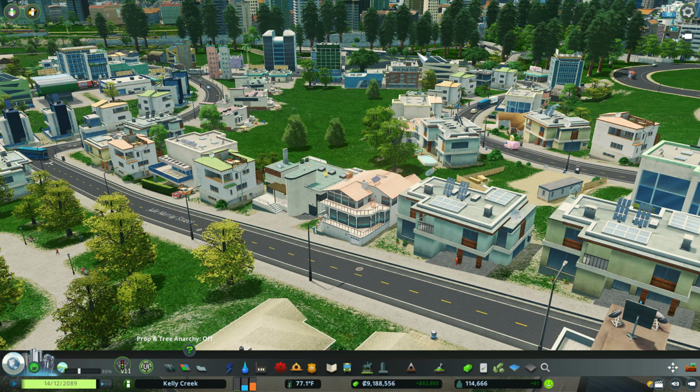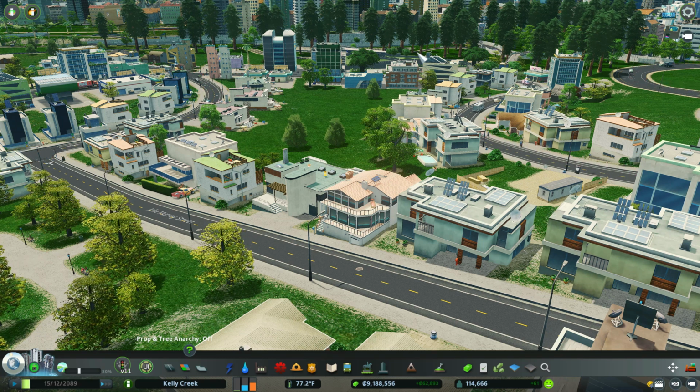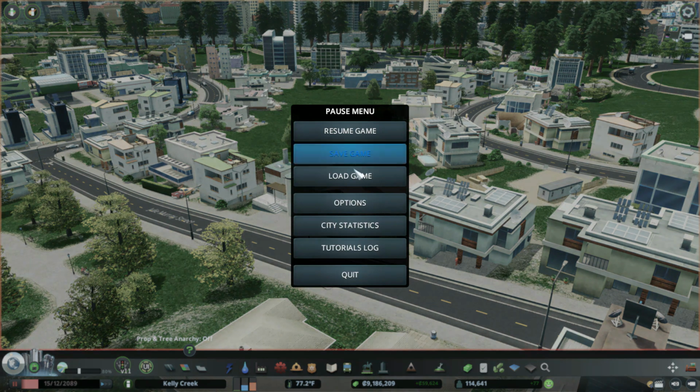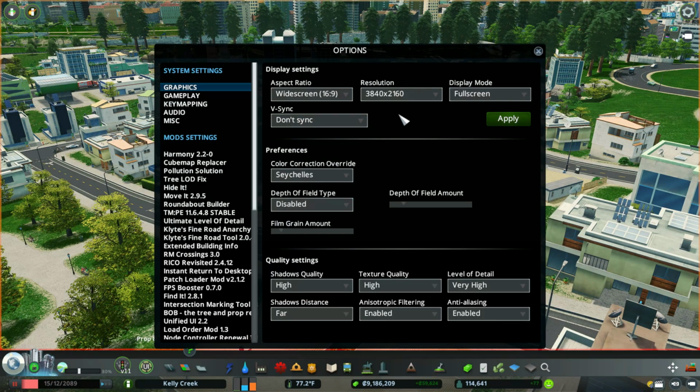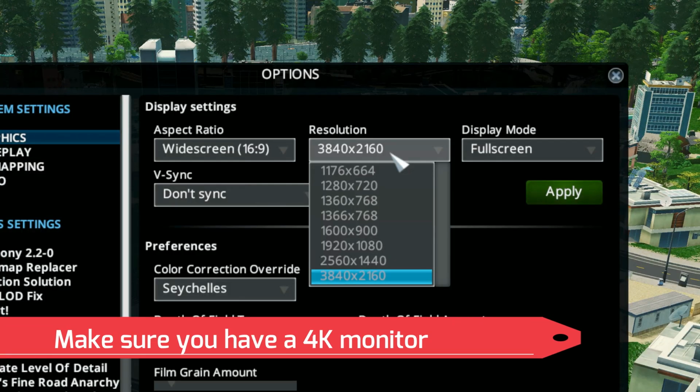Okay guys, the very first thing I'd like to do to dig into the City Skylines graphics mods is, it's not even a mod, but I would like you to go to the options button and click on resolution. Now, the very first thing you need to realize is what kind of monitor do you have?